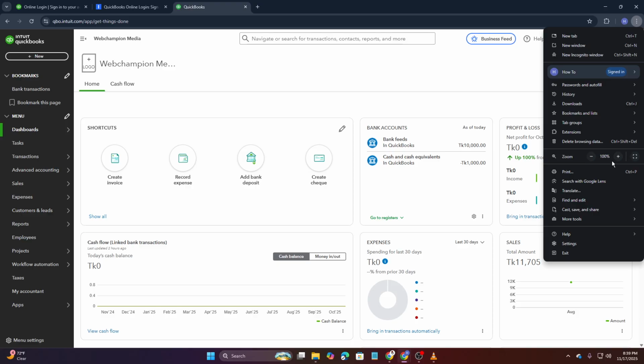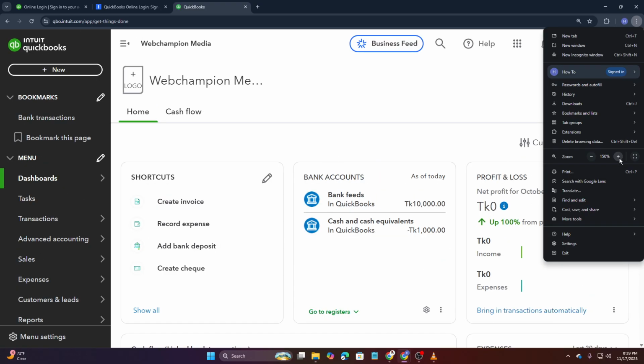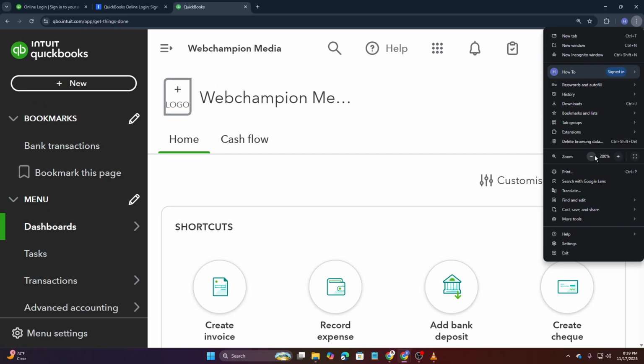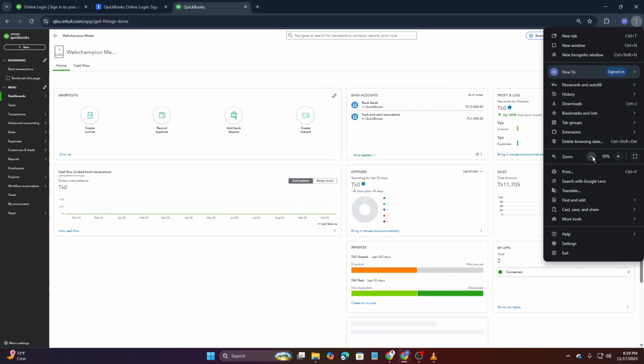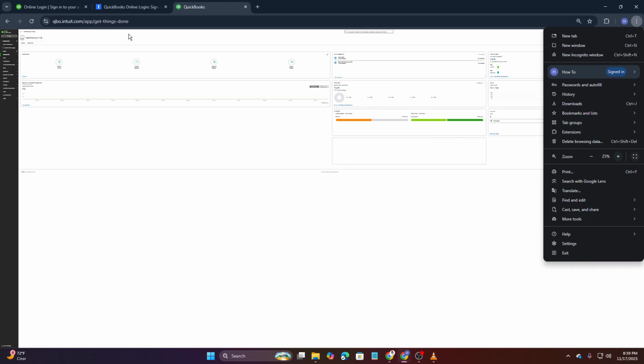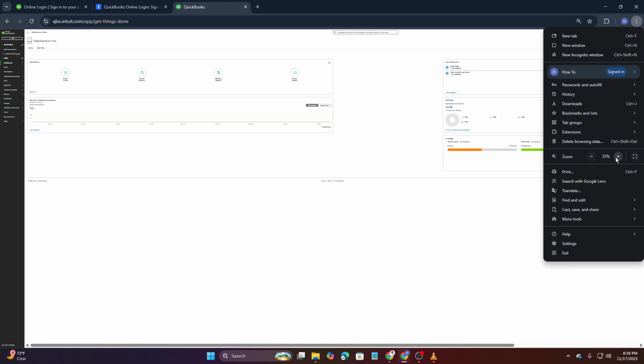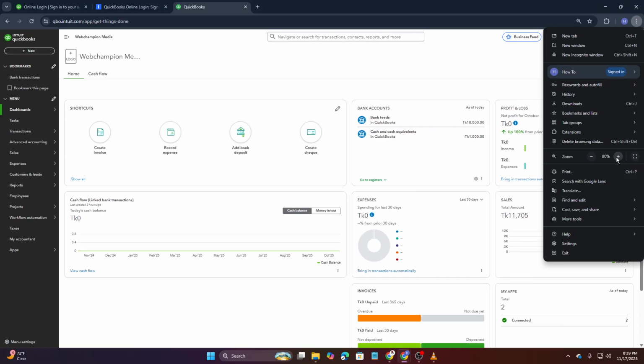You'll see a plus and minus button. Click the plus to zoom in. Every single click increases the size of everything you see. Your dashboard, your menus, your reports, all becoming clearer and easier to read. Keep clicking until the view feels just right for your eyes and screen size.